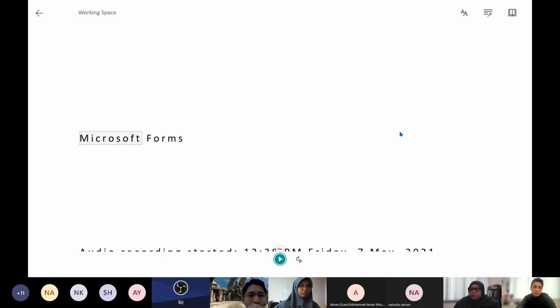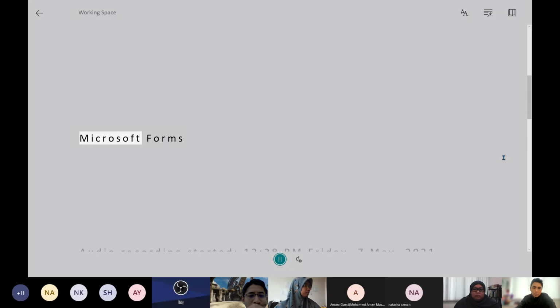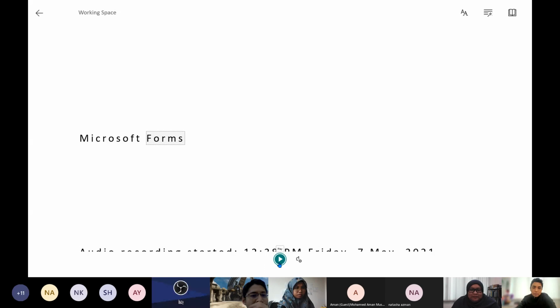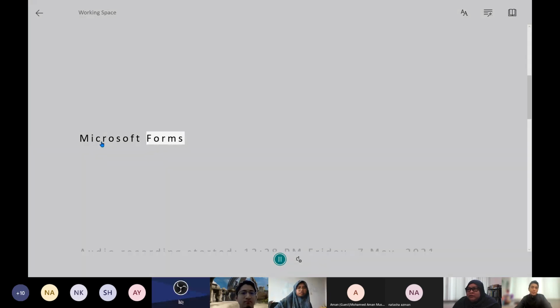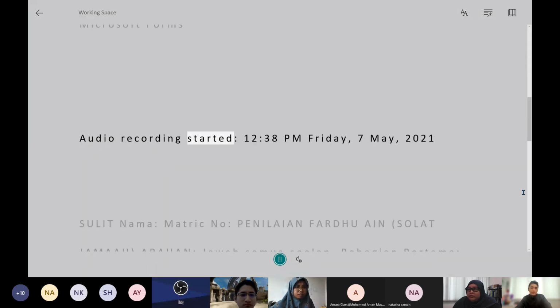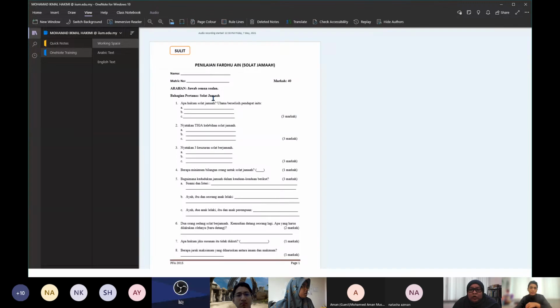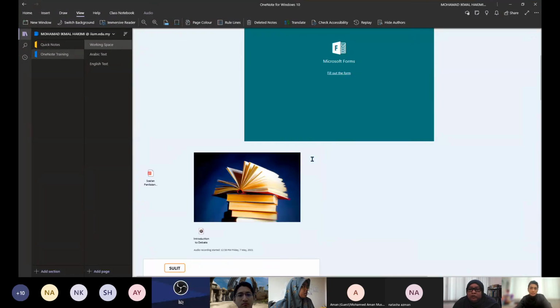You can listen to the sound or audio if I share it like this. Can you hear it? No sound. Yeah, but we can try it on our OneNote. Read it from Microsoft Forms. So basically, immersive reader, if you have a text on your OneNote, it will read it out loud for you.